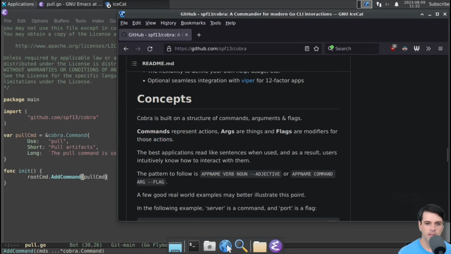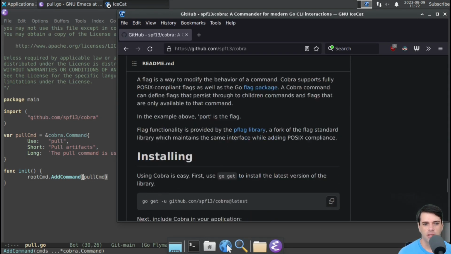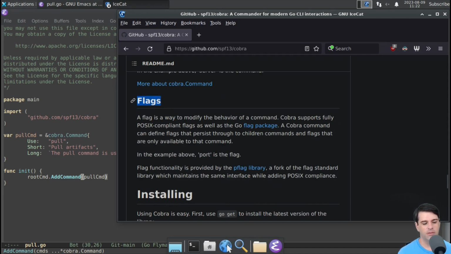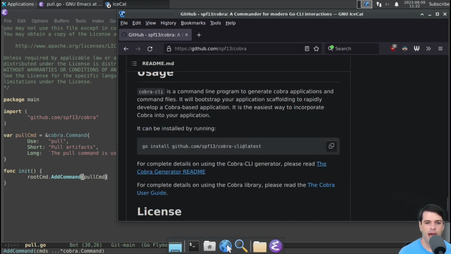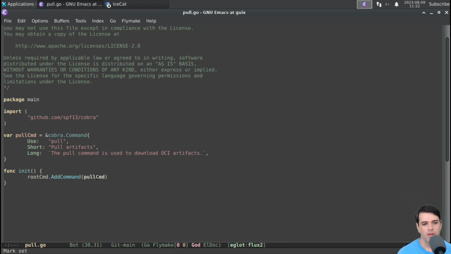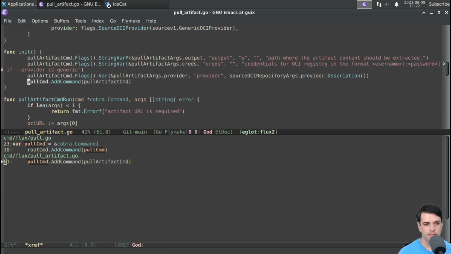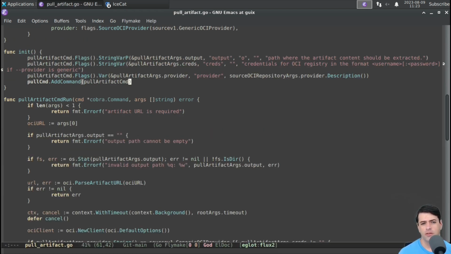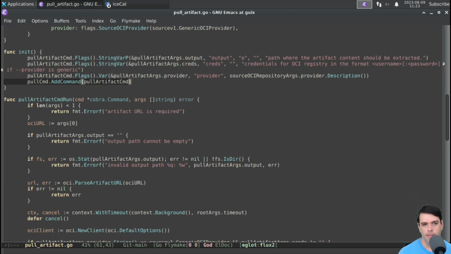Easy, subcommand based CLIs. So commands represent actions, args are things, and flags are modifiers of those actions. So maybe flags, we saw flags in one of the files. I'm guessing flags is maybe the Cobra flags, because this seems to be a heavily Cobra'd up app. Maybe let's try find references. You're going to pull artifact. You're going to add stuff, I guess, to the pool command. So maybe it starts with nothing, and then we're going to populate it somehow with commands.